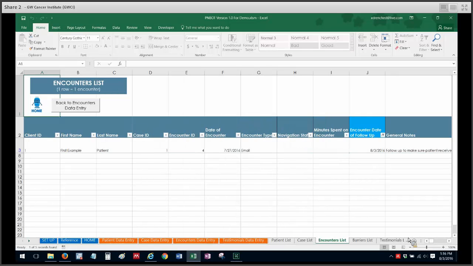So to get back to my home screen or to the Encounters data entry form, I do want to use these two buttons here. I don't want to just click around in the sheets because these two buttons are specially programmed to unfilter this list and allow you to look at everything again the next time you want to come to this sheet. So I'm going to click on this home button to take me back to the home screen.